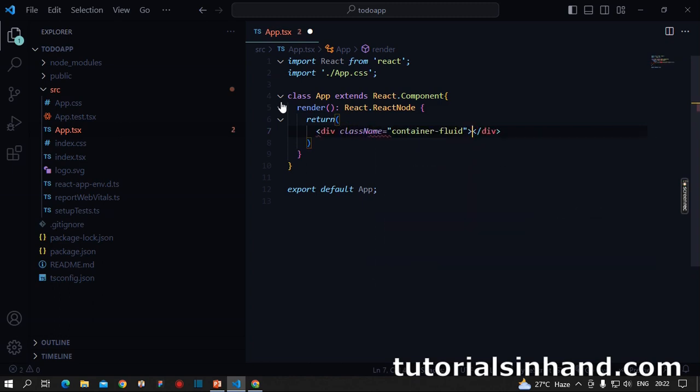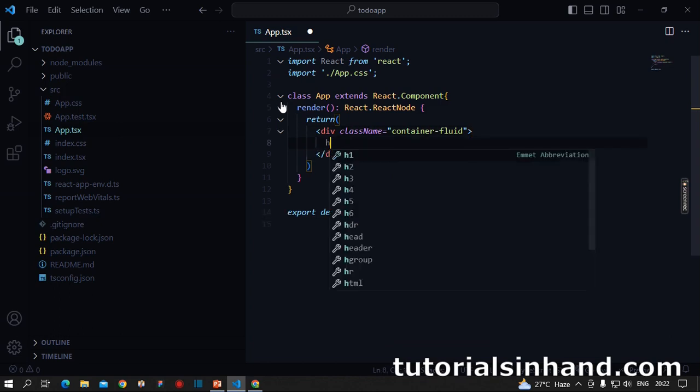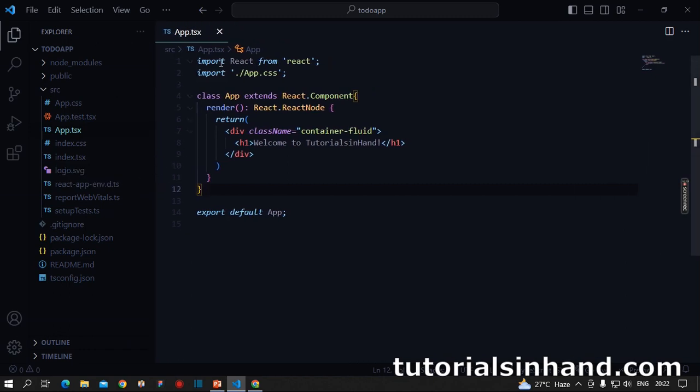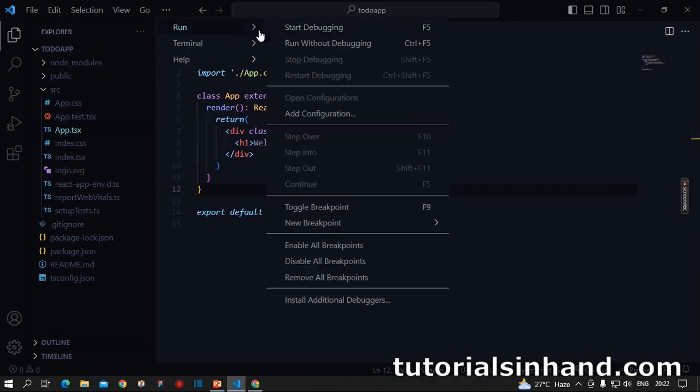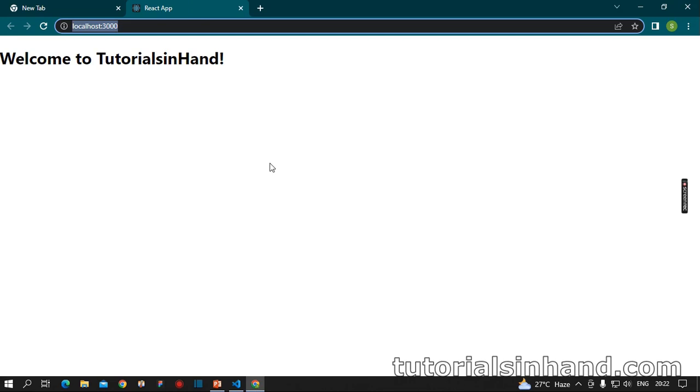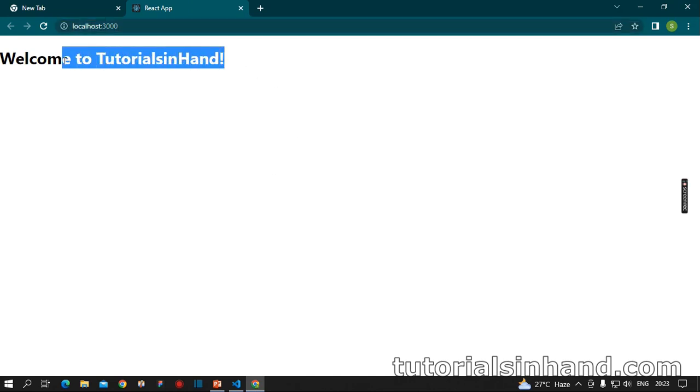So I will create a div of container-fluid, and within this div, I will specify welcome to tutorials in hand. Okay. So this is what we were supposed to make. Let's run our application and see whether it is working fine as per our expectation. So to run the React app, as we have already discussed, we need to write npm start. So as you can see, our app is loading, and yes, as we have written, welcome to tutorials in hand. So this is what we were supposed to make, and we have gracefully made it.